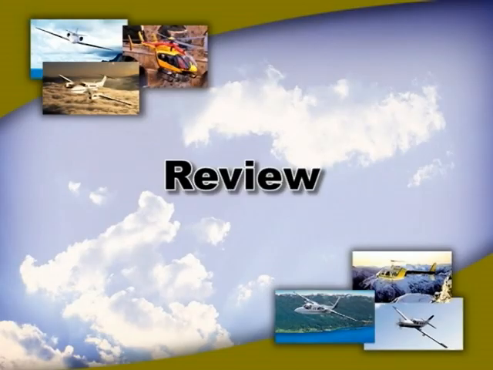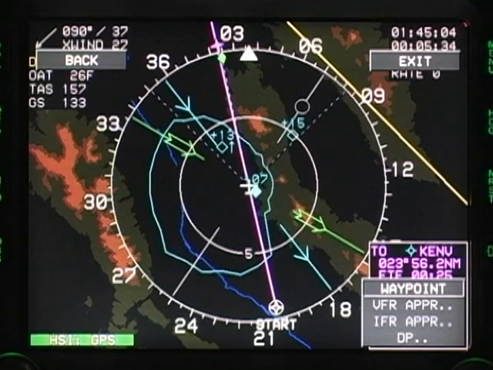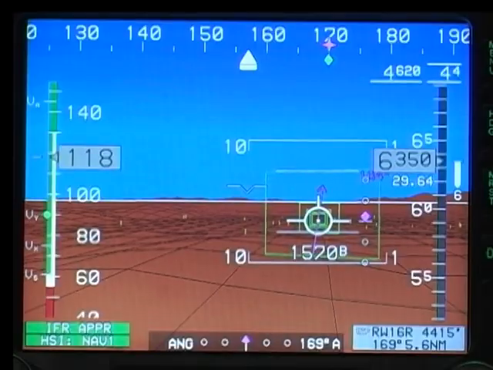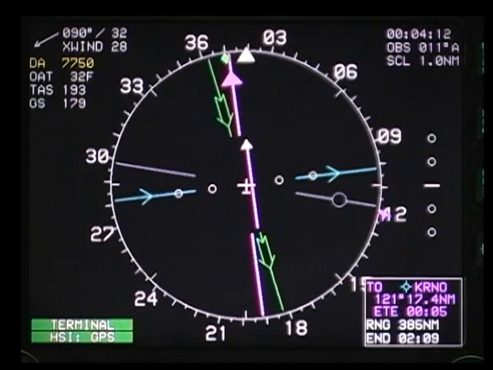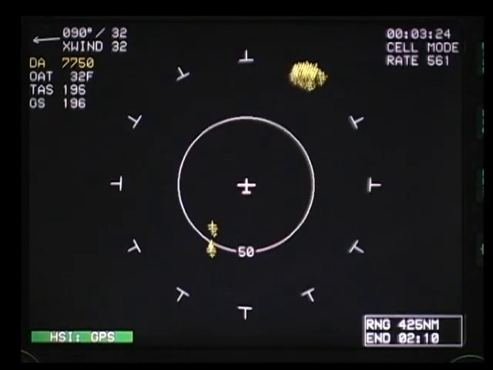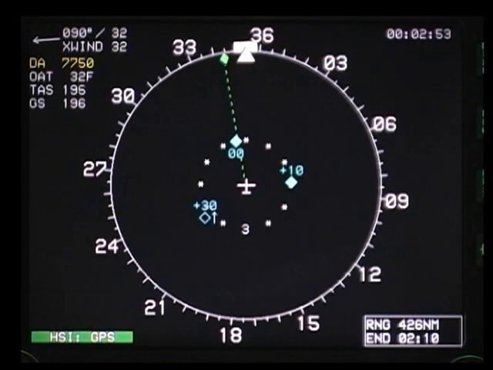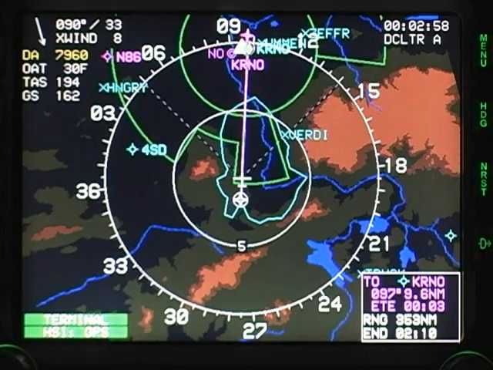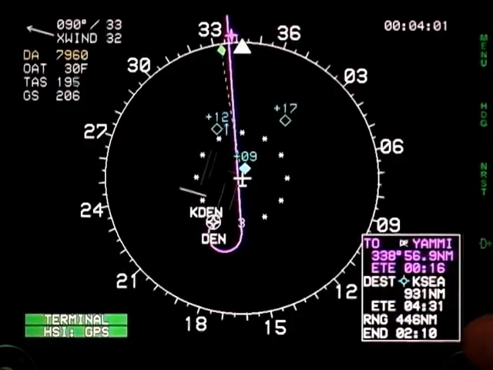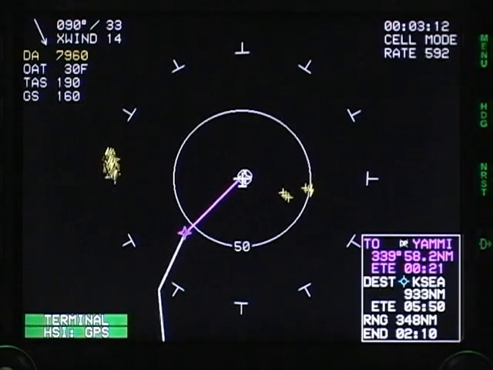Okay, time for a quick review. The MFD can be viewed as a moving map, backup or reversionary PFD, electronic HSI and RMI, dedicated lightning display, or dedicated traffic display. It can be configured heading or north in the up position. Traffic and lightning displays can be shown with or without the route overlaid.